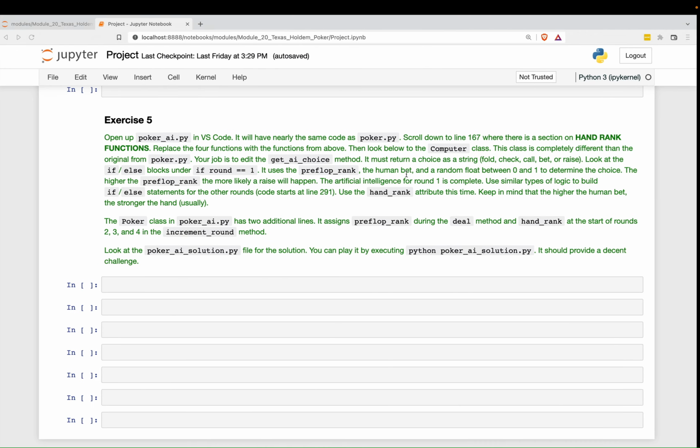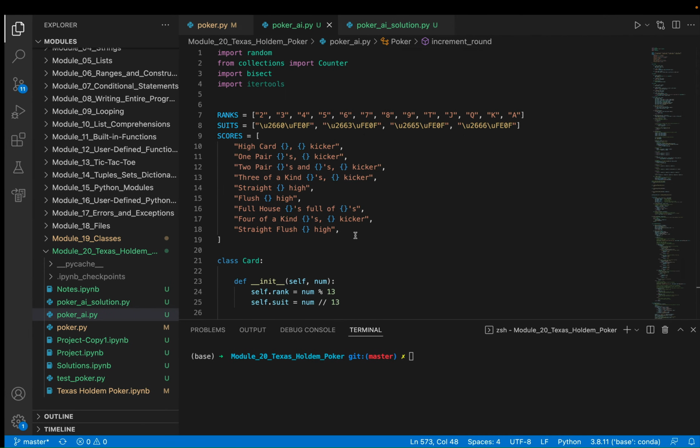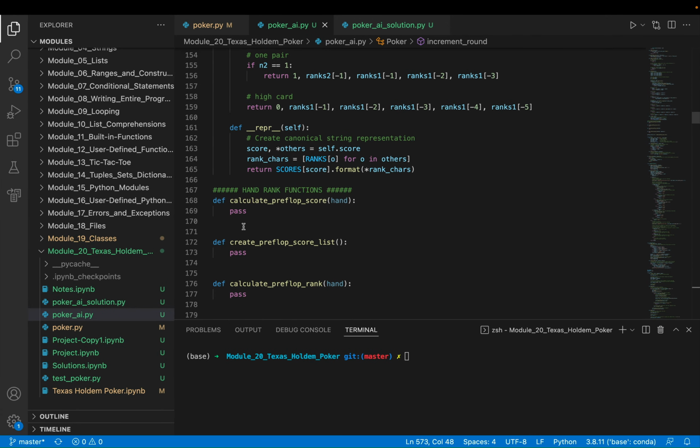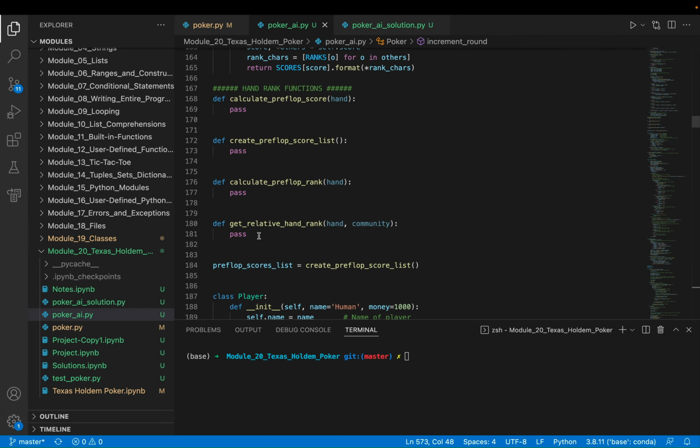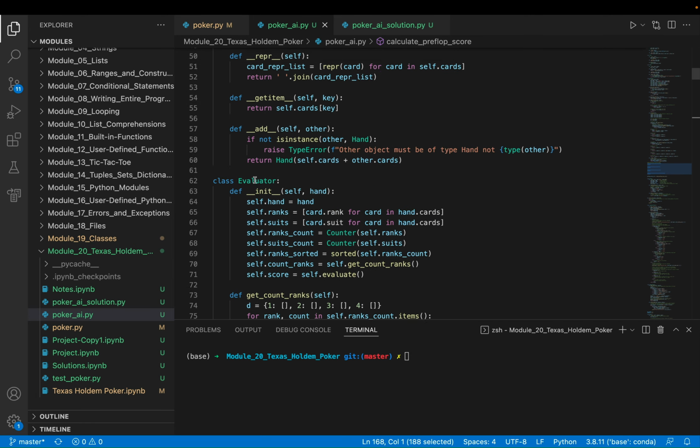So number 1, it says to scroll down to line 167. That's where all the hand rank functions are. So if we go down here, this is where they begin. So these are the same 4 functions that we just went over in the solutions in the previous 4 exercises. So you can just copy them over here. They are left blank right now, but that's what you can do. You can copy it.